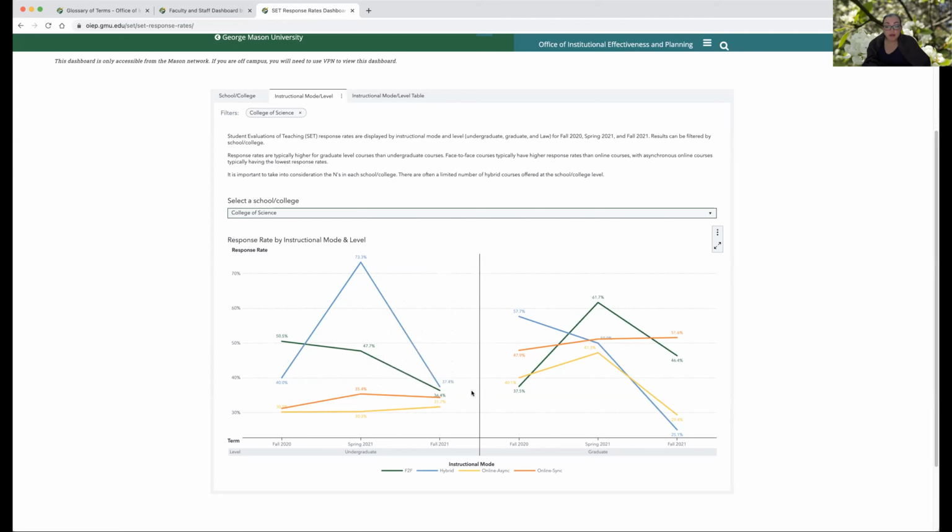At the undergrad level, for online asynchronous courses from spring 21 to fall 21, the number of courses offered with this instructional mode decreased, whilst the response rate increased. So these are just some of what you can garner from looking at these graphs and the information you can gain.